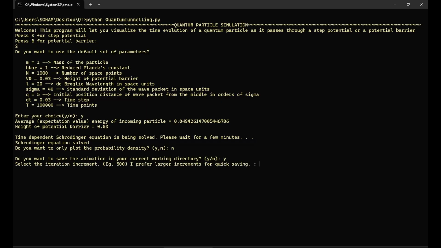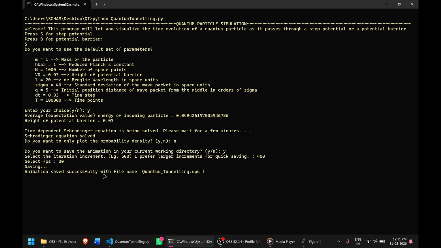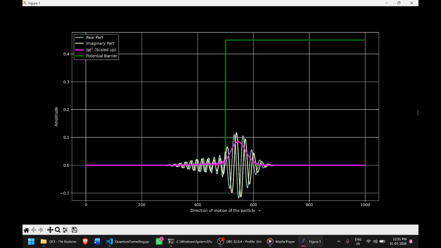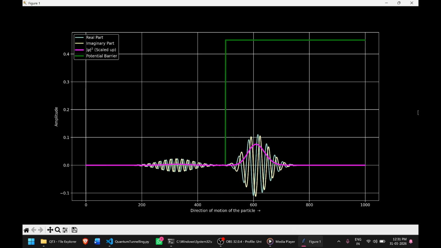So Y. Select the iteration increment, for example 500. I prefer large increments for quick saving. I can choose 400, no problem with that. FPS, 30 FPS. I don't want to waste my memory by selecting higher FPS values. This will take some time because Python is actually rendering the video for us. It says animation saved successfully with the file name quantum_tunneling.mp4, and in another window you can see the beautiful animation of the time evolution of the particle.